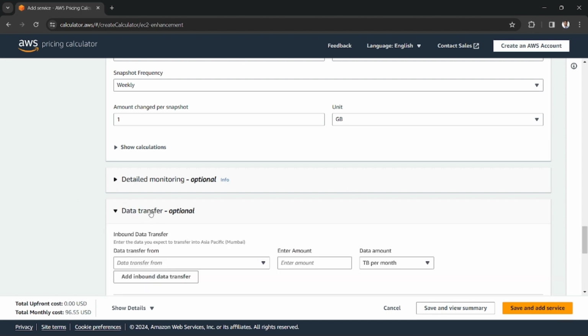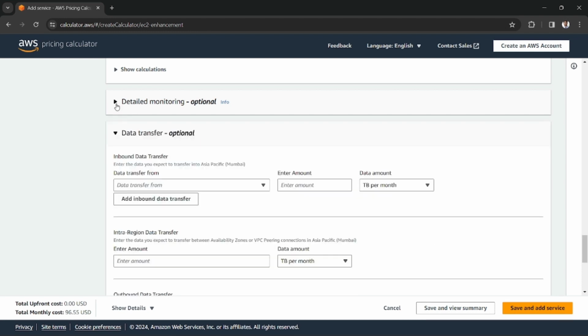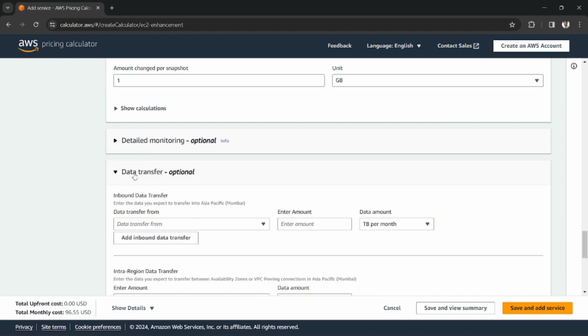So let's go to the data transfer. You can also enable monitoring, but for now we don't want to enable monitoring in our architecture. Next we have to set the data transfer.